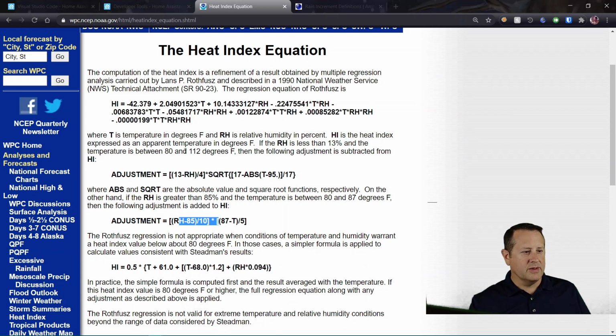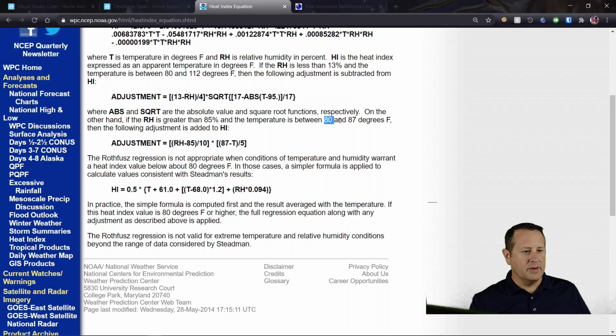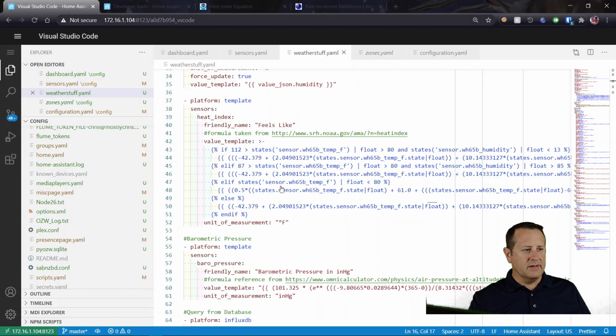If the temperature is between 80 and 100 degrees Fahrenheit and the humidity is less than 13%, then an adjustment has to be applied. If the temperature is between 80 and 87 degrees and the humidity is greater than 85%, another adjustment is applied. And finally, if the temperature is below 80 degrees, there really is no heat index anymore. It's not hot enough to be a heat index, so you have just a straight up formula for that. We have considered all of that in our calculations here.